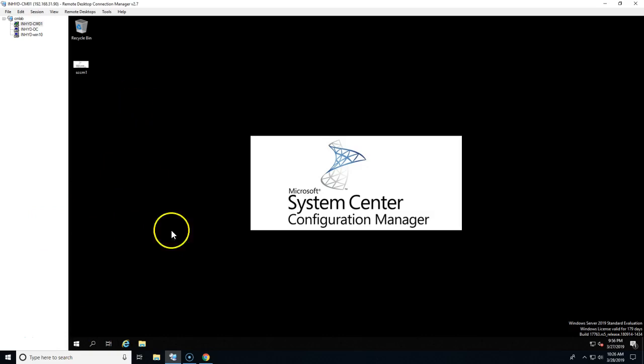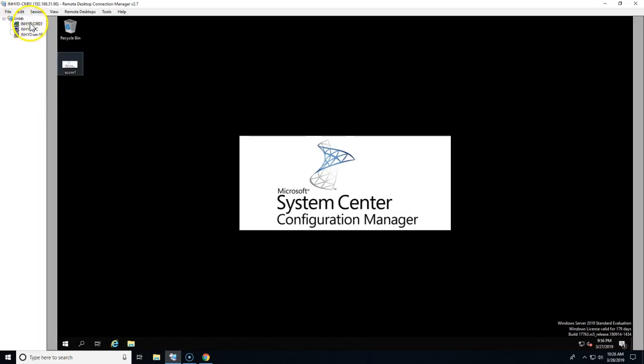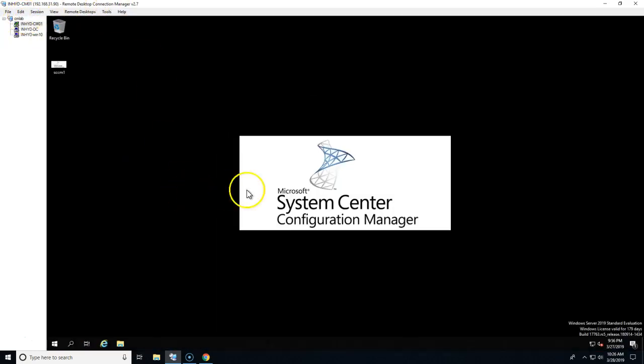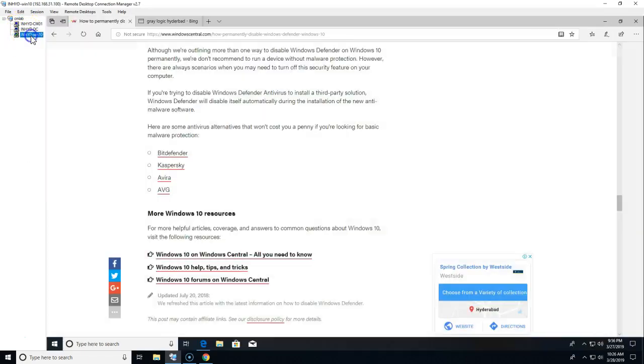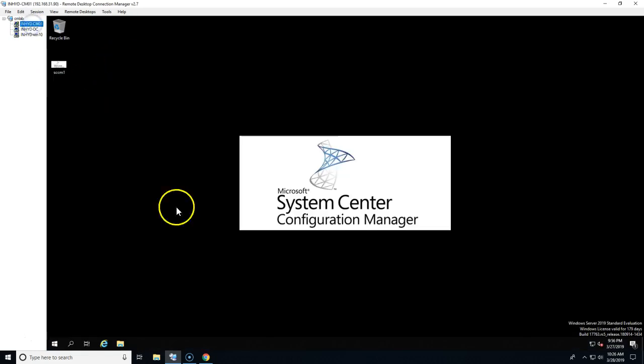So this is my SCCM server as I explained earlier, which has automatic reconnect with the remote desktop connection, with the background of System Center Configuration Manager, so that you don't get confused that this is the SCCM server. I also have this domain controller, and this is my Windows 10. So you can see that this is the screen which we left over last time. Now let's go back to CM01.